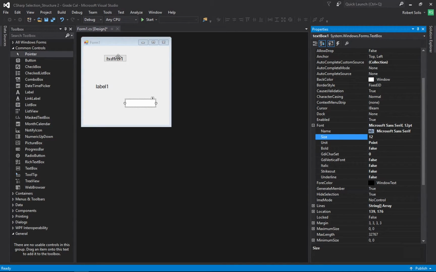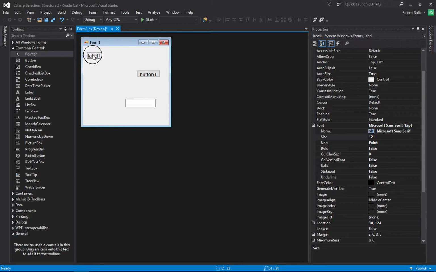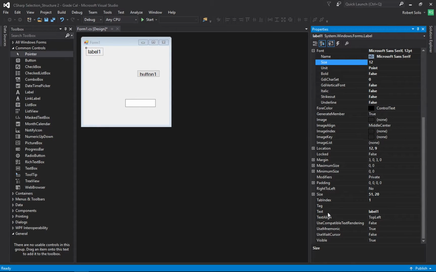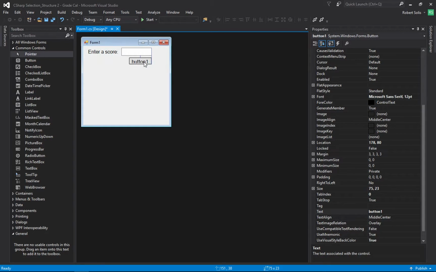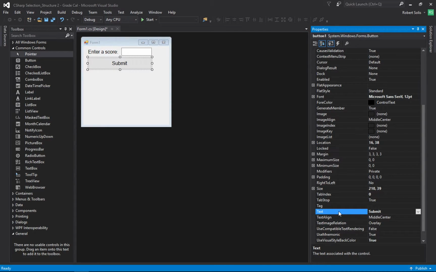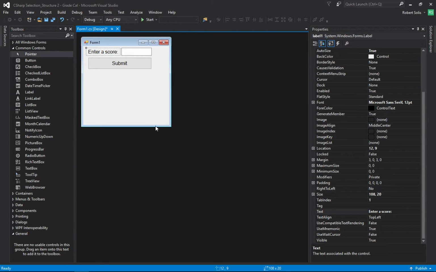Okay, good. Now I can take this label, put it up here to the upper left-hand corner, and the text property for this guy is going to be enter a score. I'll put a text box next to that. You see the magenta underline right there. I'll place this button over here, make it a little bit bigger. That looks good. The text property will be submit. And then I need to place a label down here. I'll just simply take this label, Control C, Control V as in Victor.